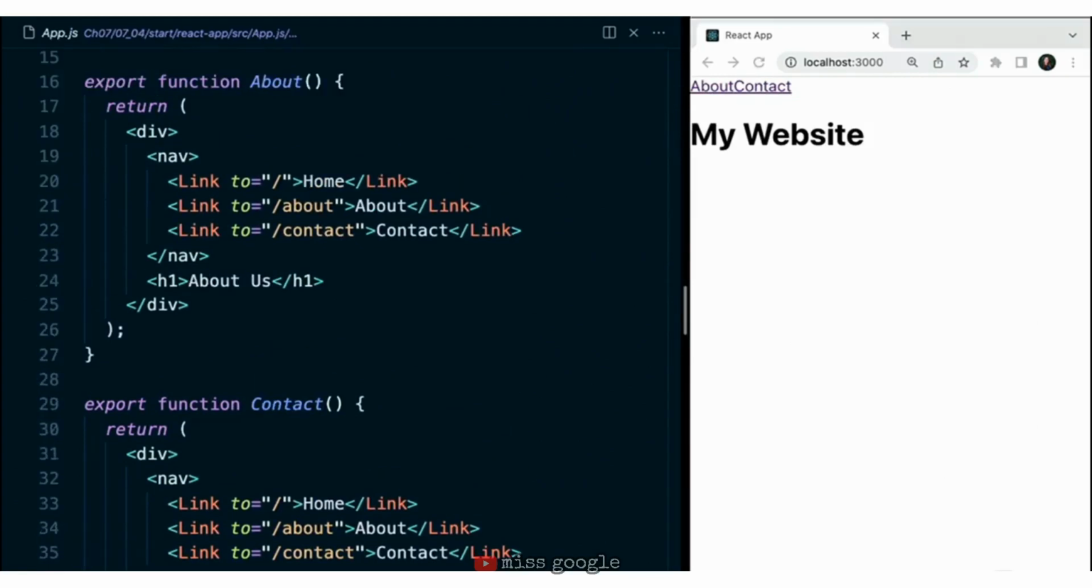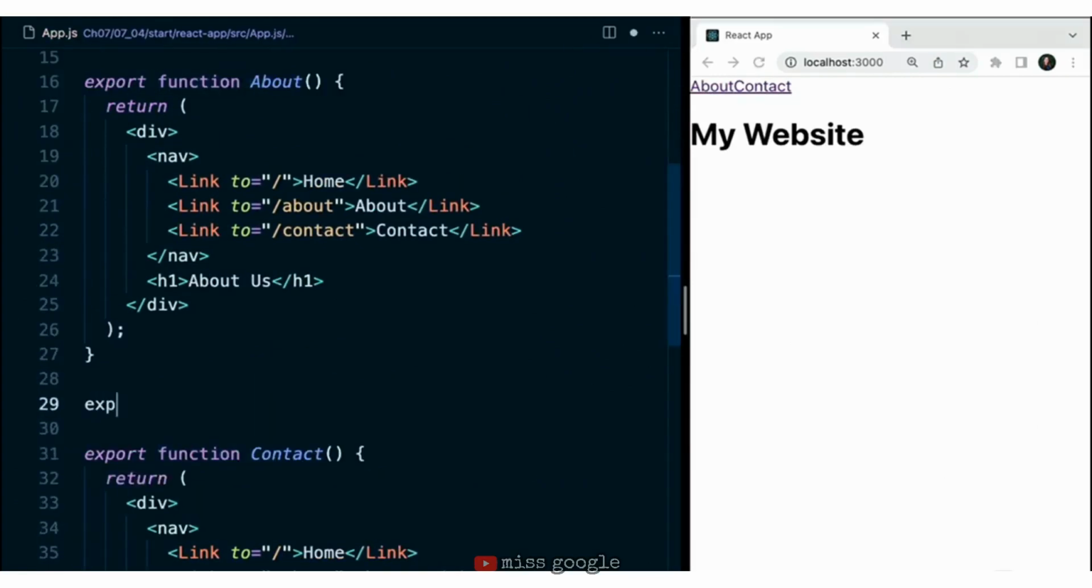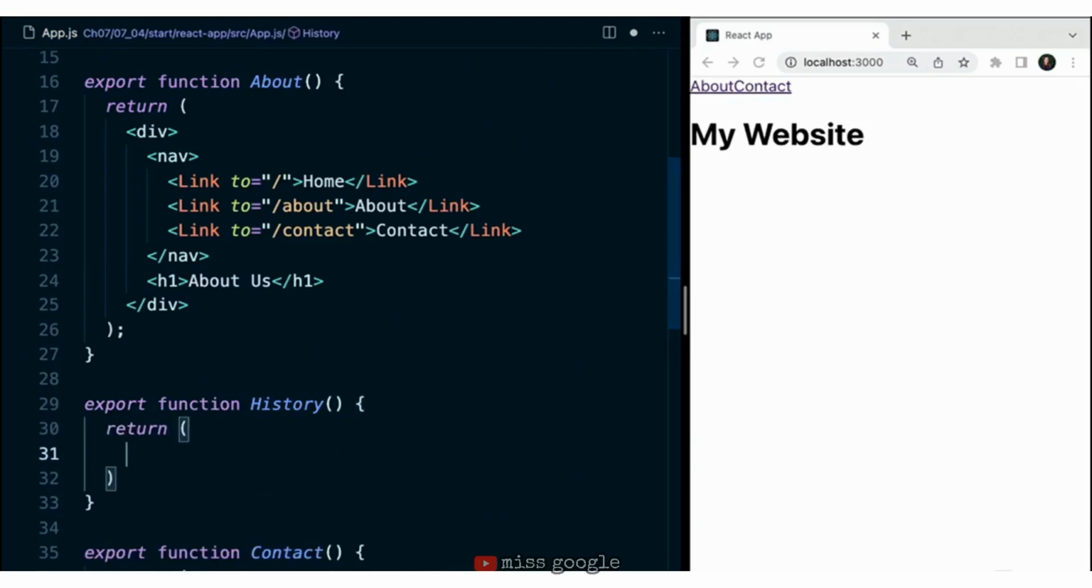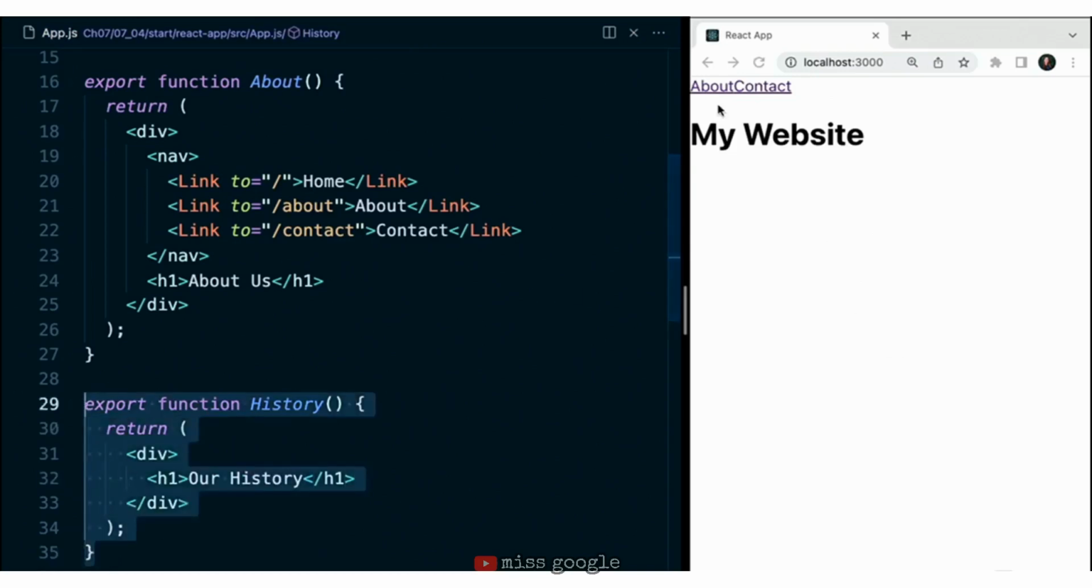The next step we want to take here is we want to create a child page for our about component that's going to display some information about our company's history. First things first, we'll create a div. Inside of that div, we'll create an h1, and then we'll say our history. Nice, what a beautiful page. Let's say we wanted to display this as a child of the about page. I want the contents of this to be displayed underneath our about us.